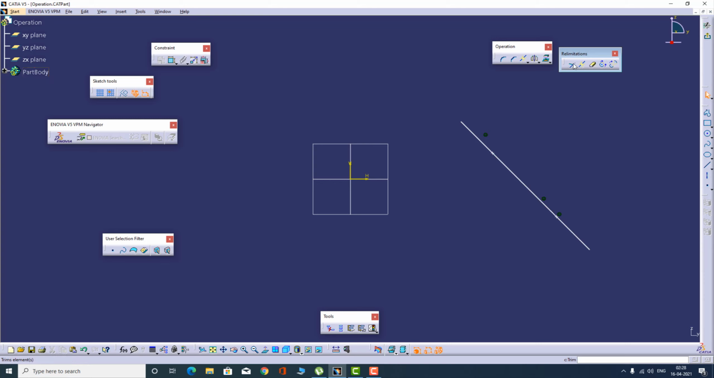Let me just break it again, select this line and select this particular point. So you'll see again it has been broken into two. This one line, this is another line. So now there are three lines actually. So this is how you can use break.